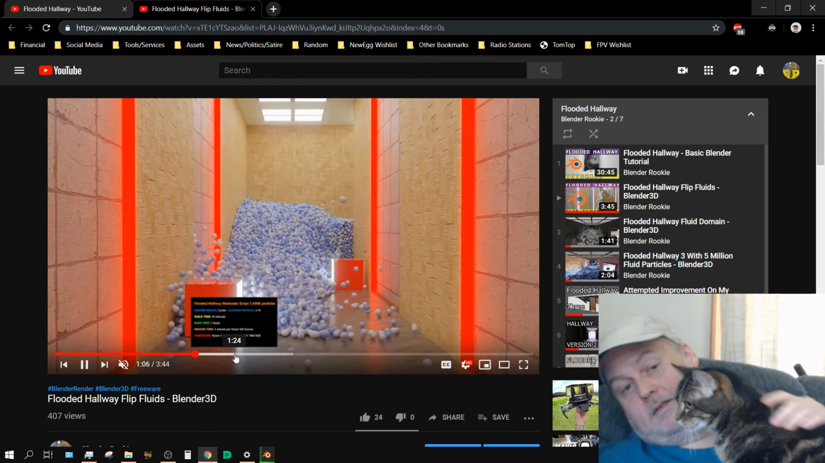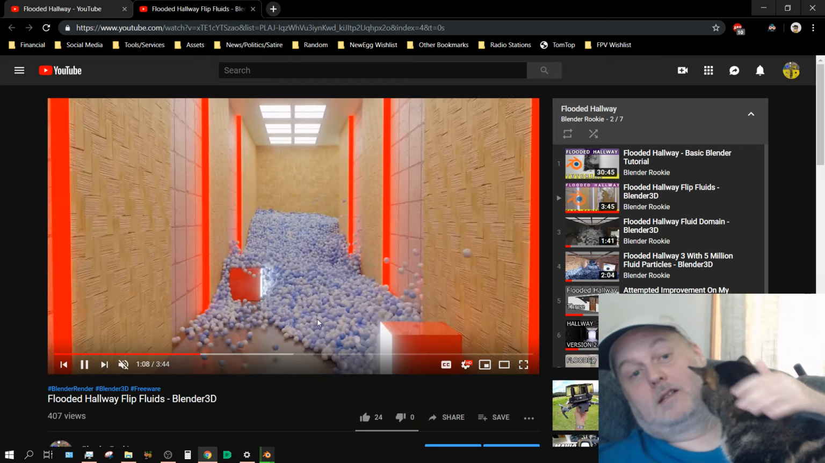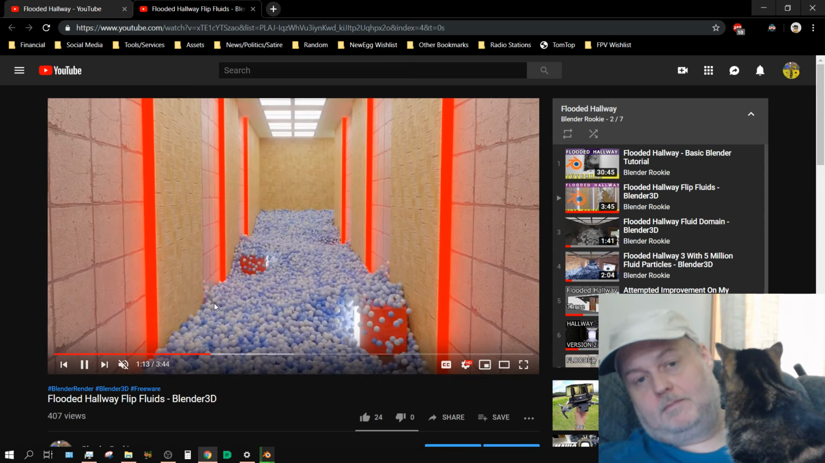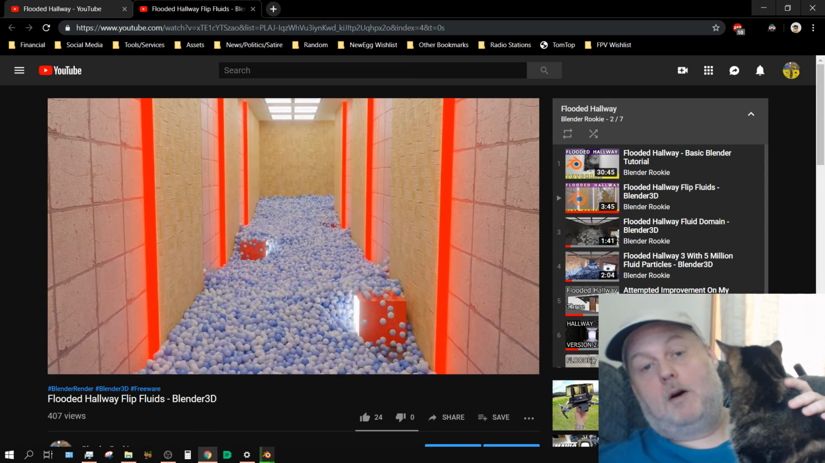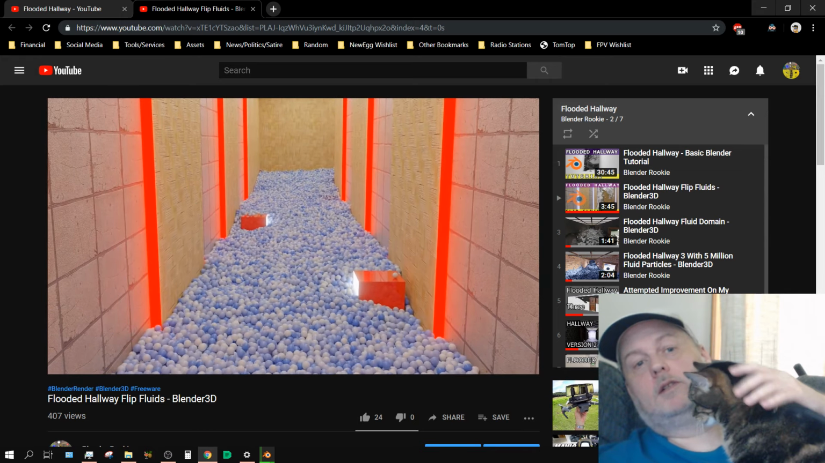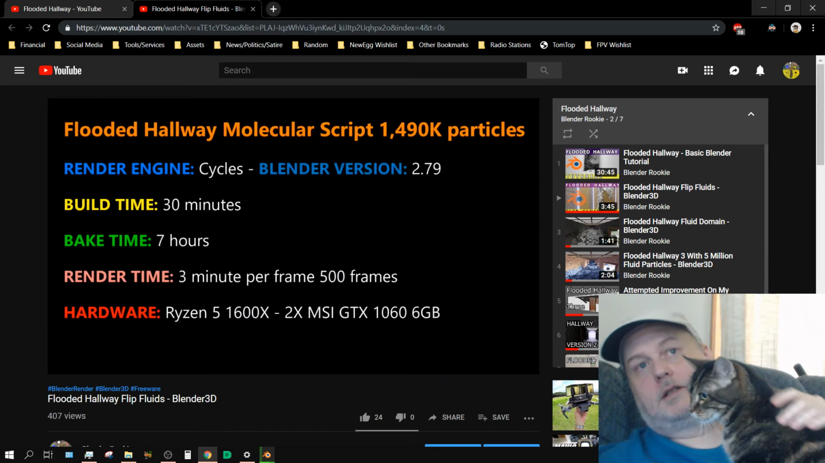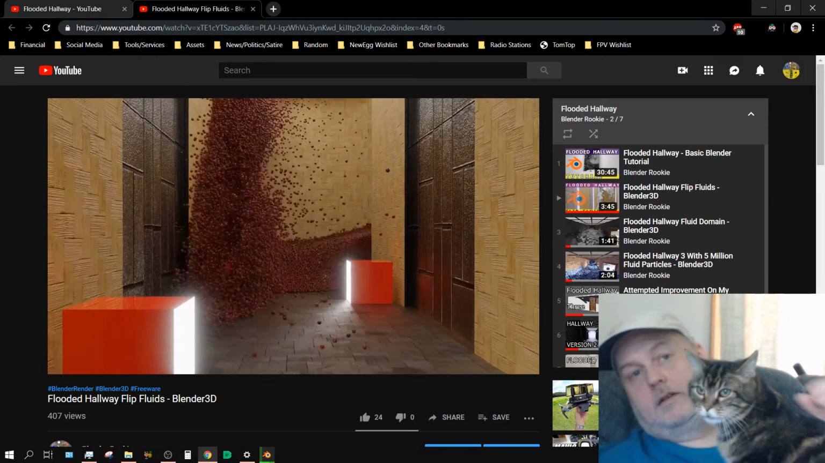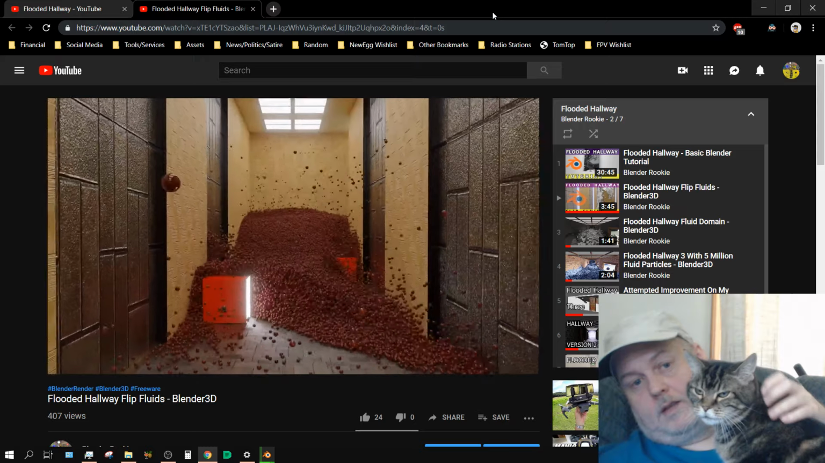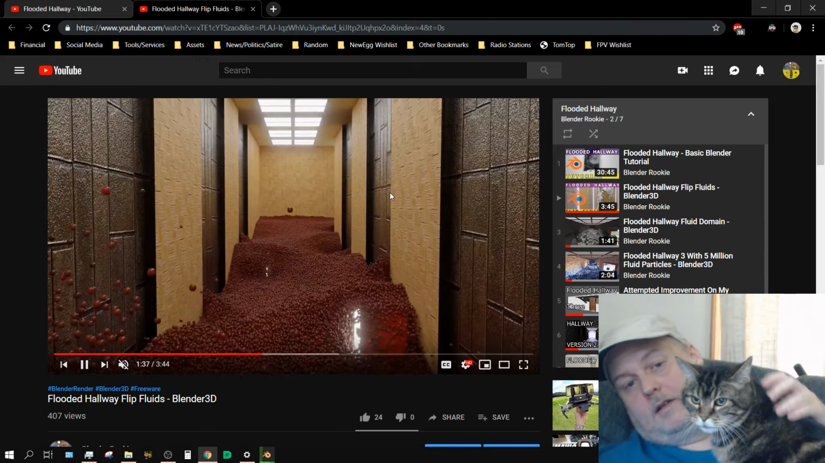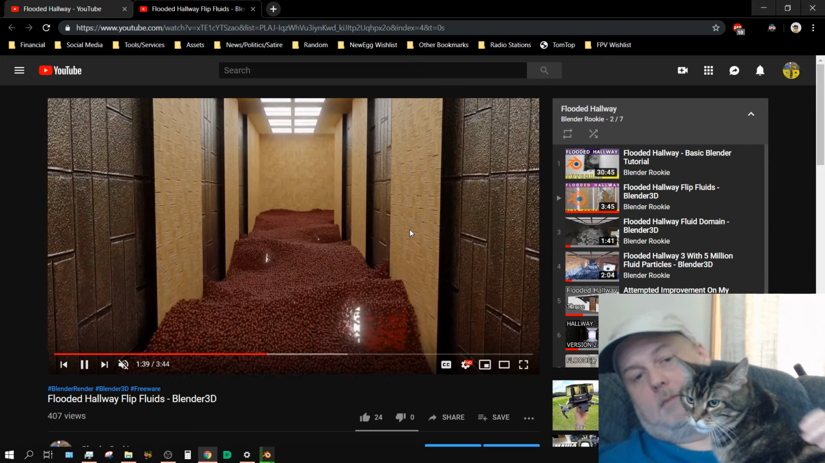But after this 189,000 molecular script particle version, for this one I bumped it up to, I think, 1,490,000 particles, and I changed the textures a little bit, and I think it looks way better. Like the textures here, I think look so much better than it did in the other one, and also the particle color is more pleasing to the eye, in my opinion.